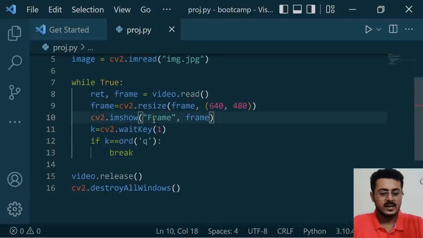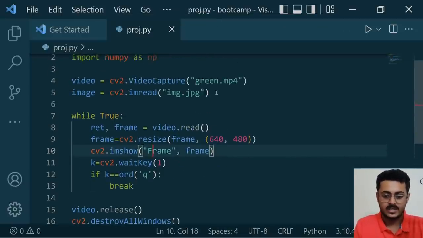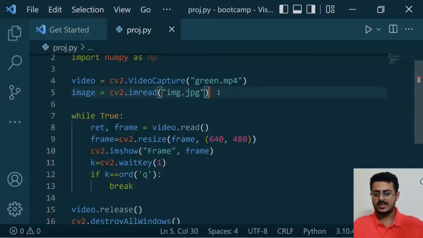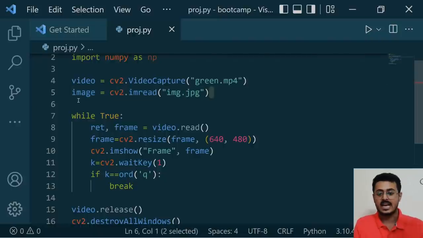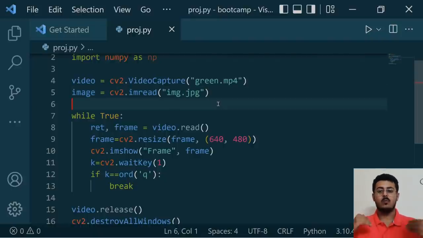We have already read the image. Now, what is our aim? Just to talk about the aim itself. We are having our frame. We are having the video. We are having a green screen behind it. We need to replace that green screen with the image. We want to replace that green screen with the image that is img.jpg. So the size of the video and the size of the image should be the exact same. Are you guys able to understand this? The size of the video, the size of the frame should be the exact same thing. Please let me know.